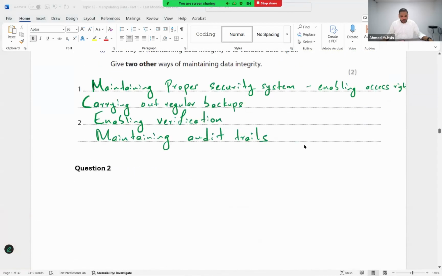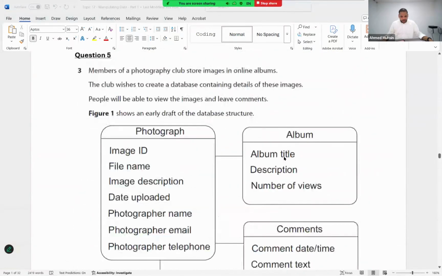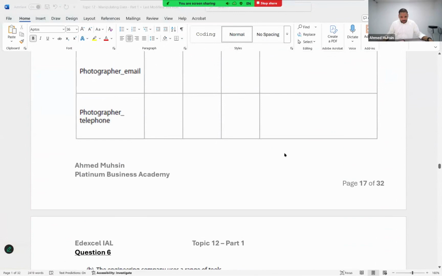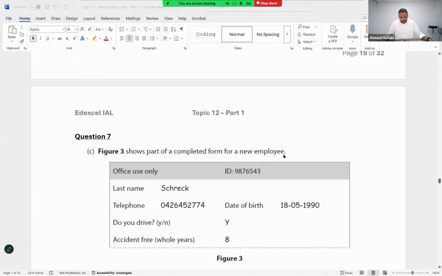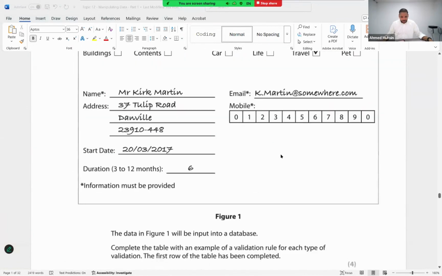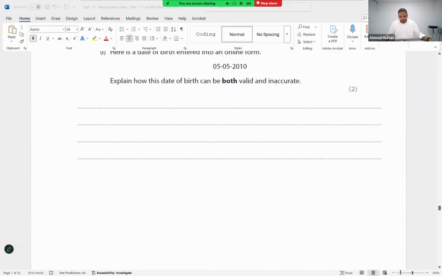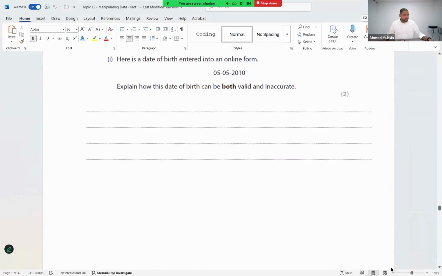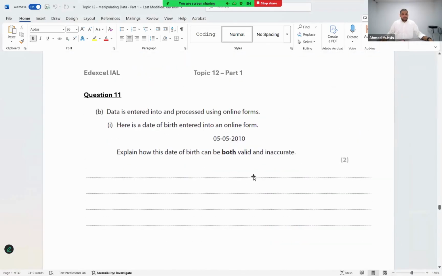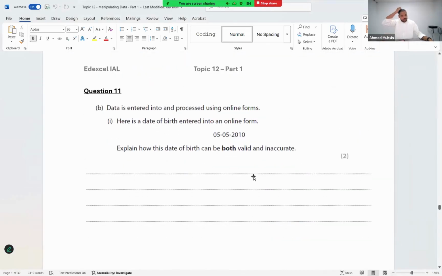Right, everybody, when you look over here, there was a small question I noticed we hadn't done. This one over here, page number 24. We haven't done this, right? Data is entered into and processed using online forms. Here is a date of birth entered into an online form. Explain how this date of birth can be both valid and inaccurate.